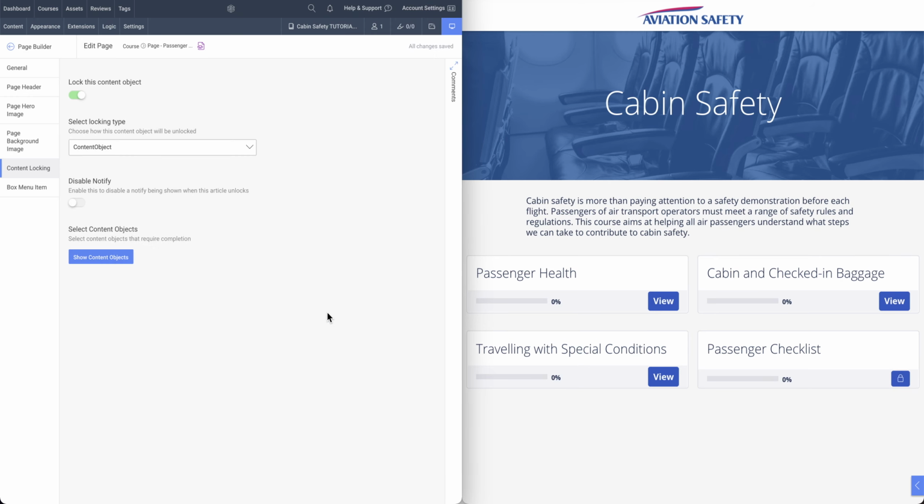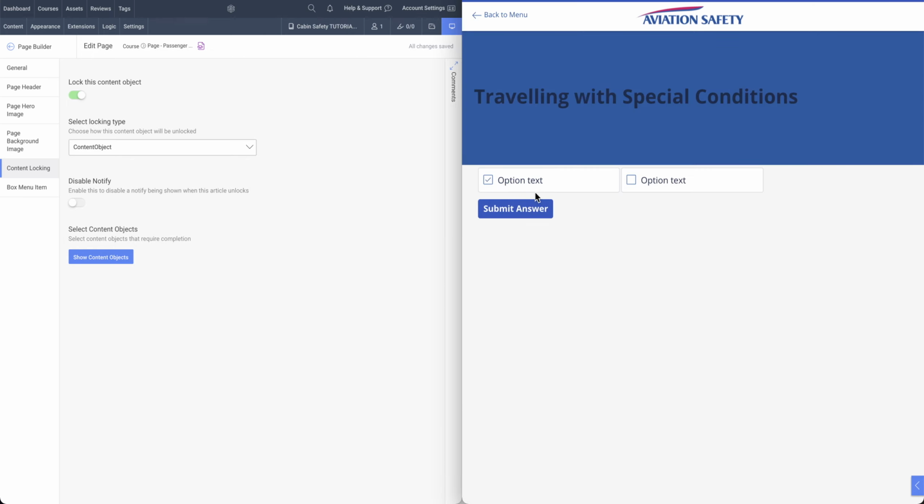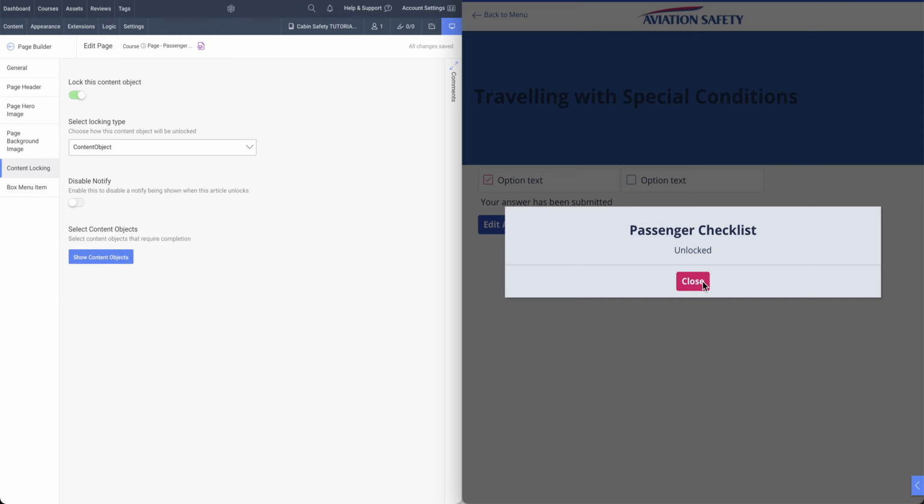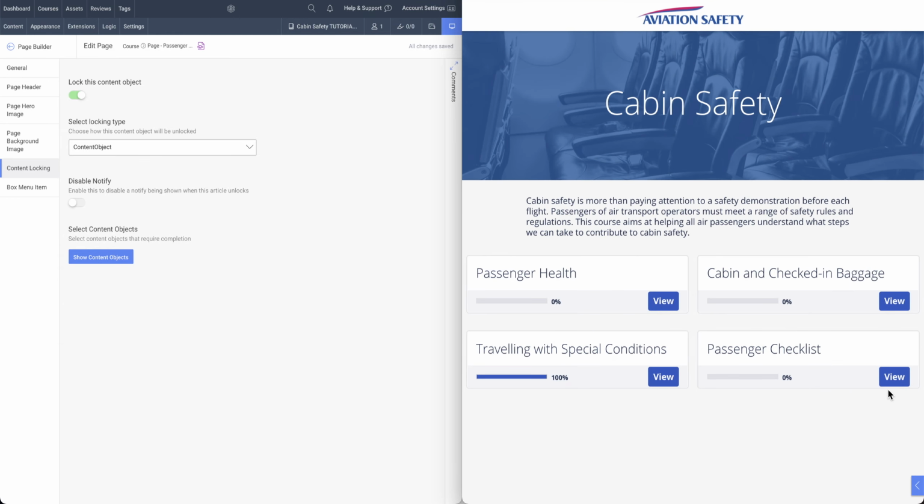Let's test it. The log is closed. We go to the page that has to be completed. We've got a notification that another page has been unlocked. Let's see. Here it is, available for your exploration.